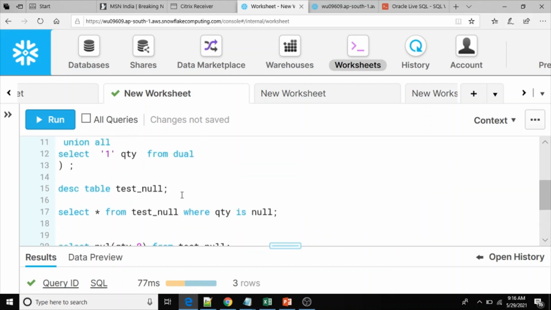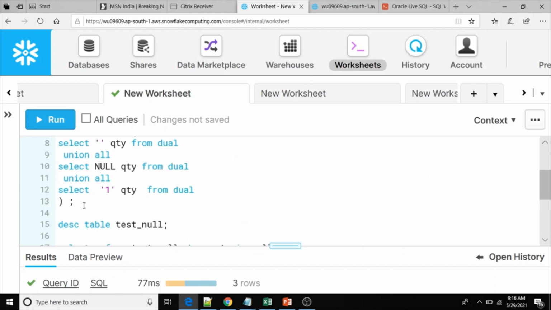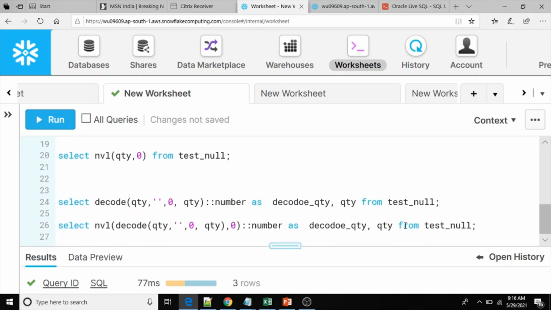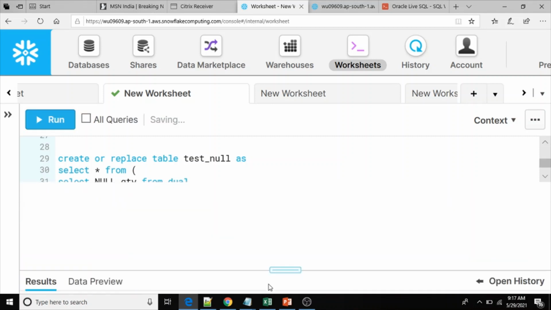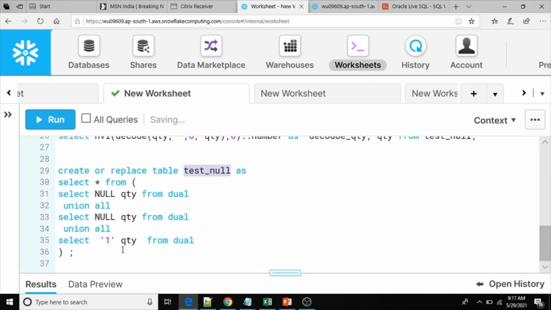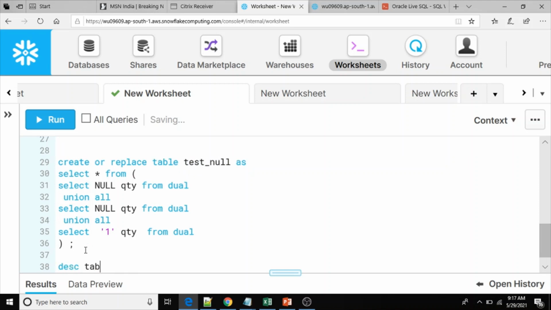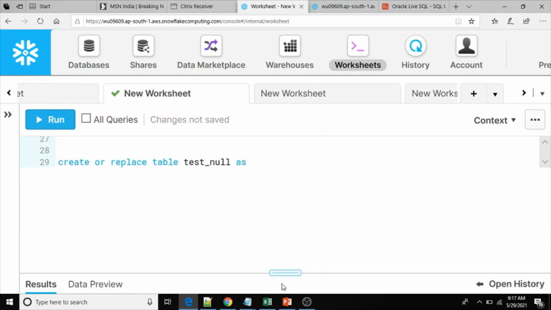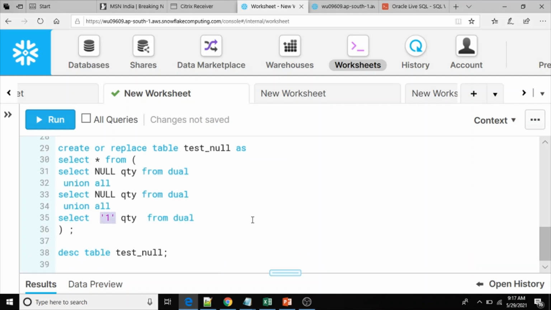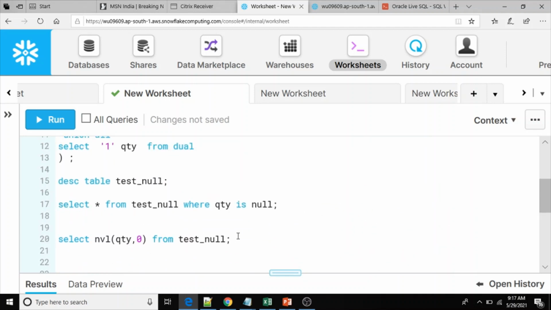Another way, if possible, is to just replace it, and let me show you this approach also. Instead of creating the table as before, you can directly replace that with a null and then create or replace the table. Now you will see there are a few differences. Describe table test_null this time. It is the same, because QTY is VARCHAR. Why? Because here we use the single quotes.